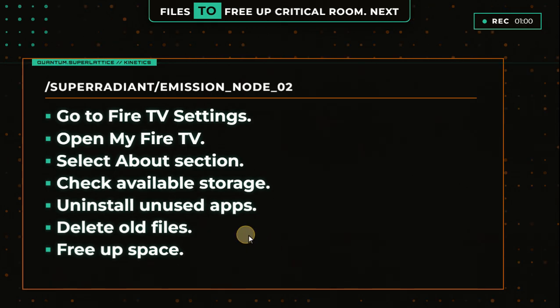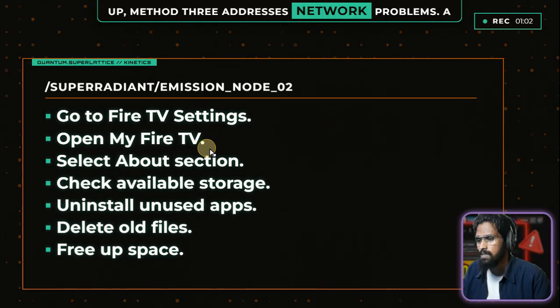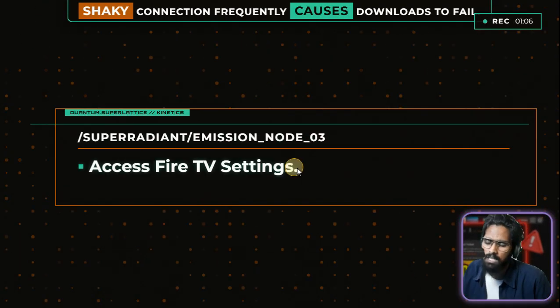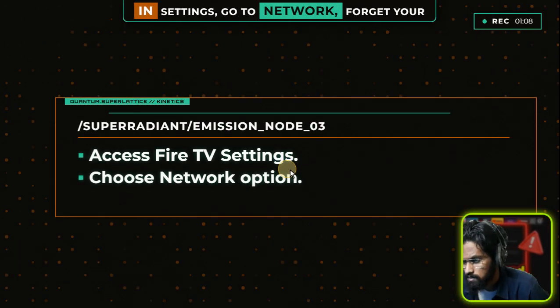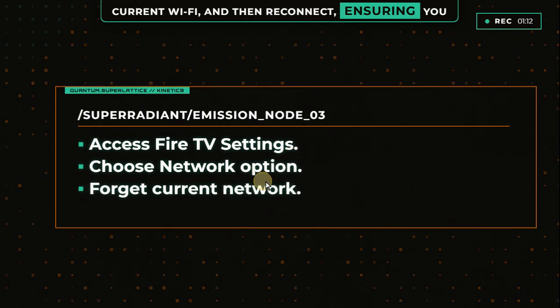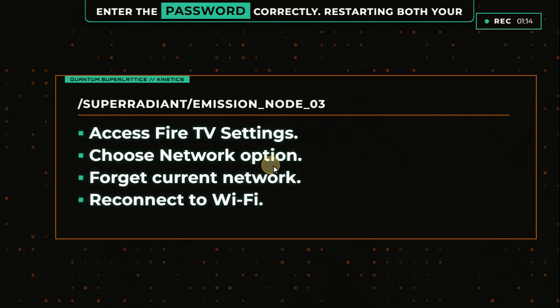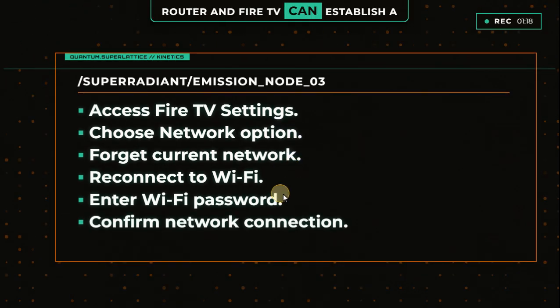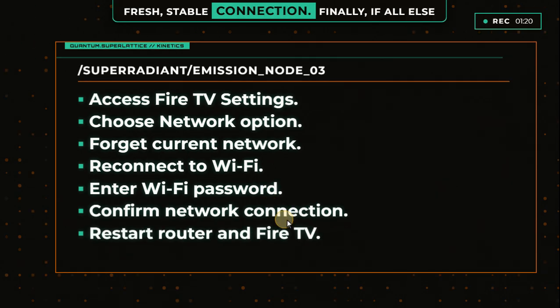Next up, method 3 addresses network problems. A shaky connection frequently causes downloads to fail. In Settings, go to Network, forget your current Wi-Fi, and then reconnect, ensuring you enter the password correctly. Restarting both your router and Fire TV can establish a fresh, stable connection.